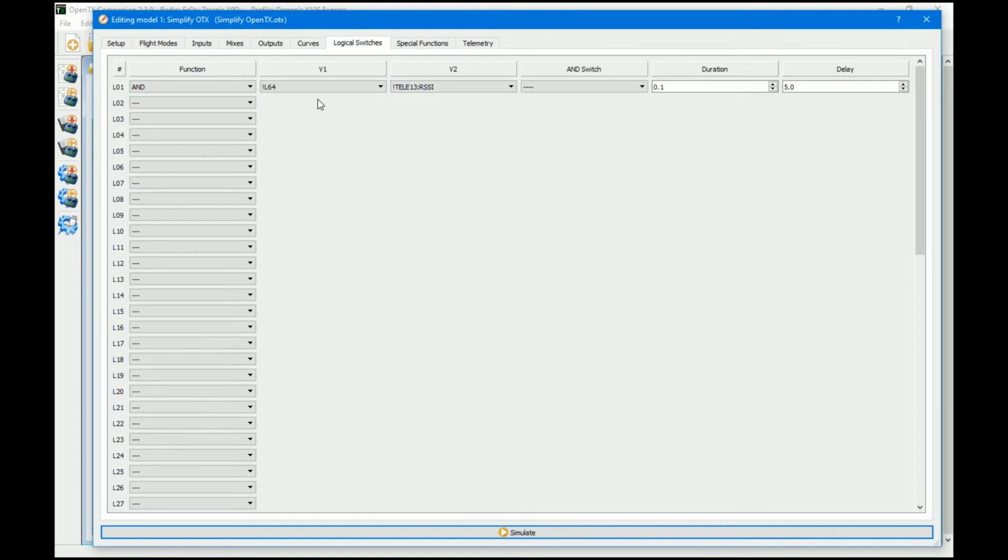So now, not only does it need to be disarmed, it also needs to have no RSSI. In older versions of OpenTX, I can't remember when they changed it, I think it was around 2.1.9, there was a different way of doing this. But going forward from then, so we're on what, 2.3.9 now? So it's like two subversions ago. It's quite a long time ago. This is the way to do it.